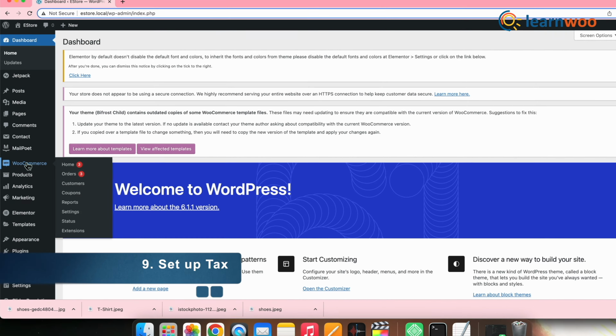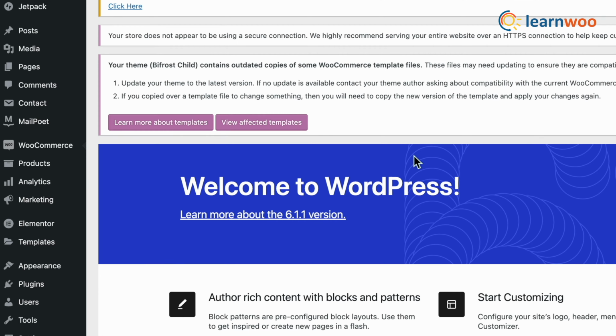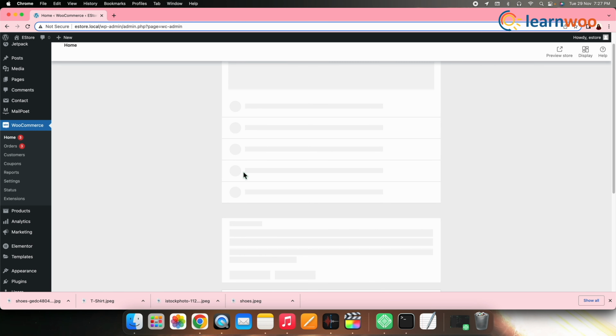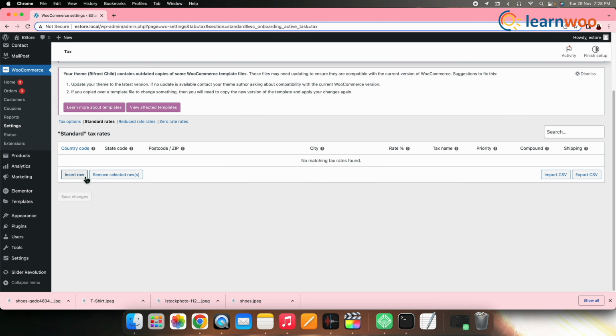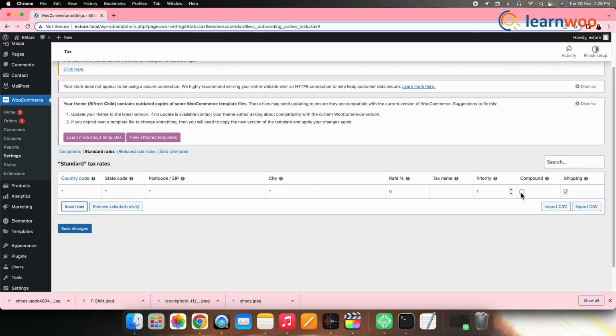Next, let's set up the taxes. For that, go back to WooCommerce and Home. Click on Setup Taxes. Insert a new row and add the relevant tax details. And click on Save Changes when you're done.